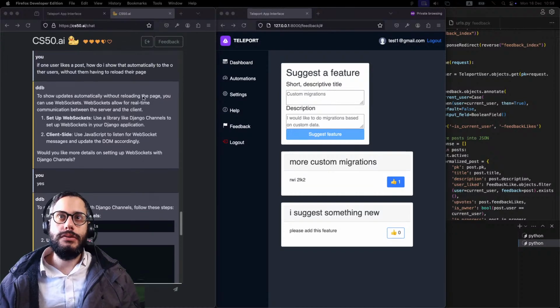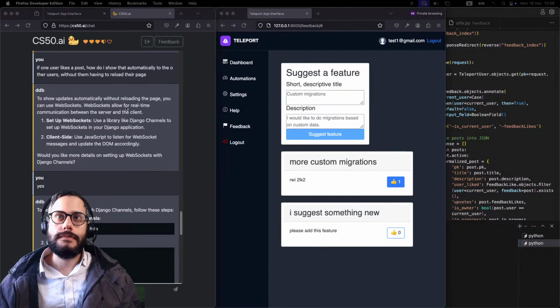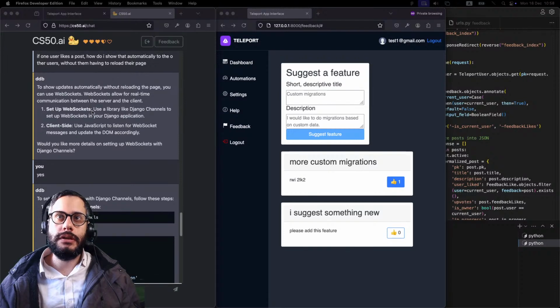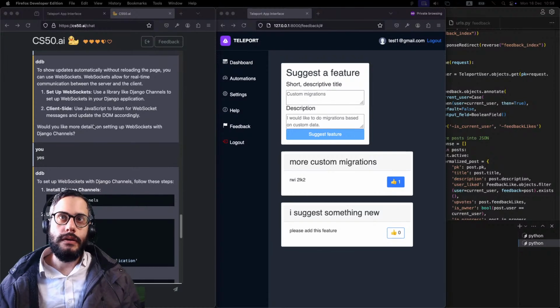So let's see, to show updates automatically, you can use WebSockets to allow for real-time communication between the server and the client. Set up WebSockets, use a library like Django Channels to set up WebSockets. And then on the client side, use JavaScript to listen for WebSocket messages and update the DOM accordingly.